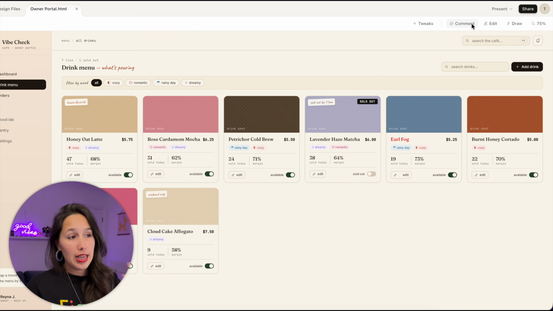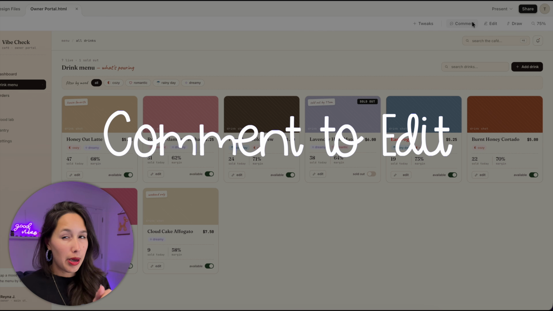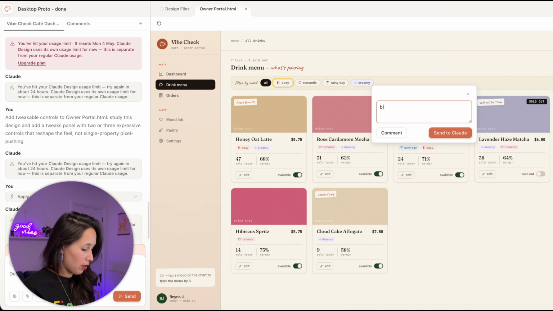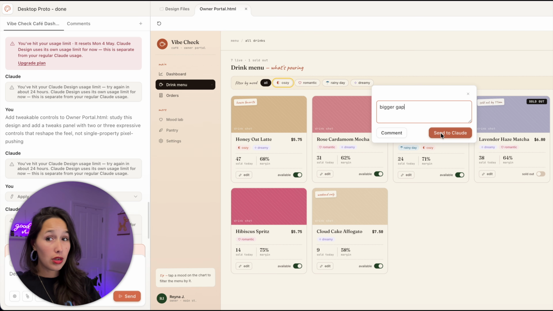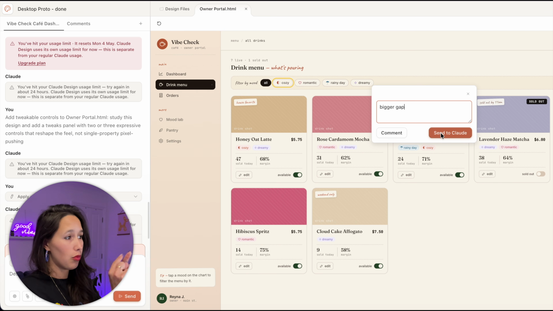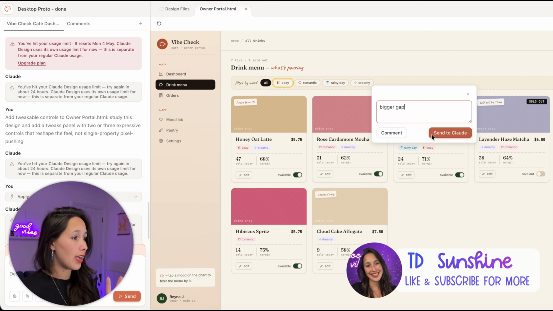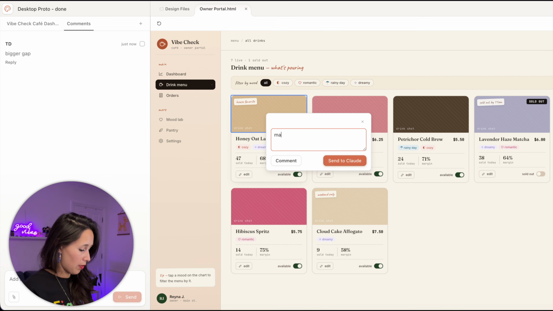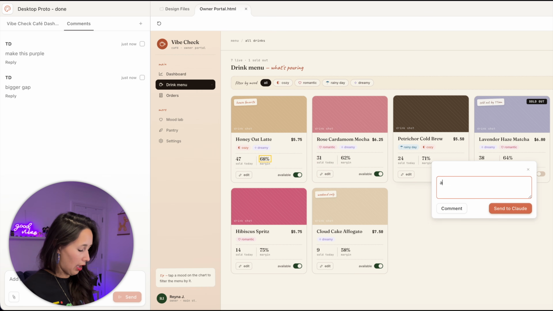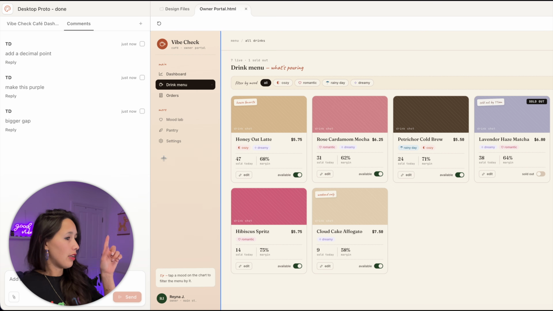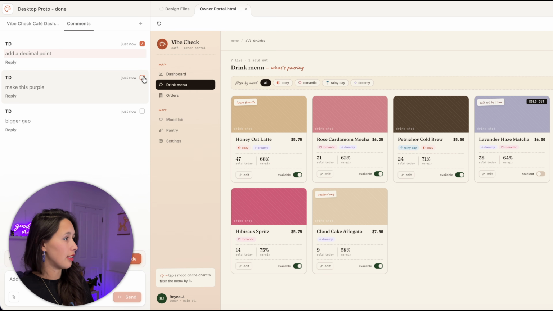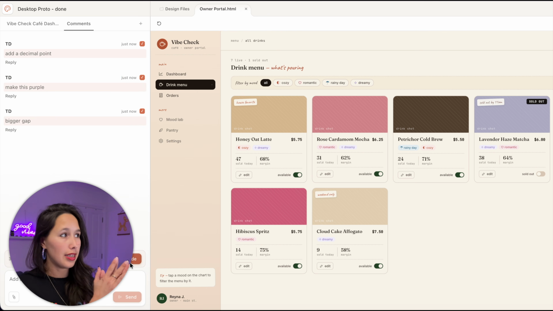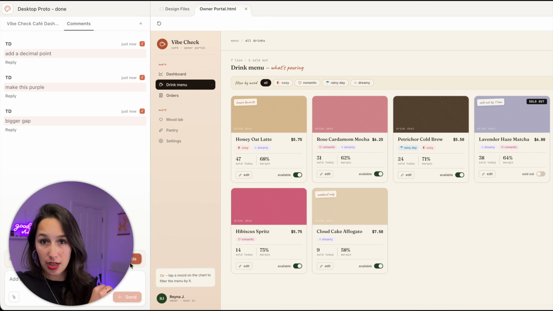A third way that we can do it is using this comments tool, which is slightly buggy, but it's pretty cool. So I can leave comments for myself essentially. Let's say here I want a bigger gap, and then I can send it to Claude automatically, which means it will look at where I put the comment and then change it, or I can add it into a comment queue, which you can see here at the top. So say bigger gap, then let's say I want to make this purple, comment, add a decimal point. Then in this comment panel, I can tick these and say send them to Claude, and it will send them to Claude as a prompt asking it to make those changes in those specific places within the design, which is pretty cool.